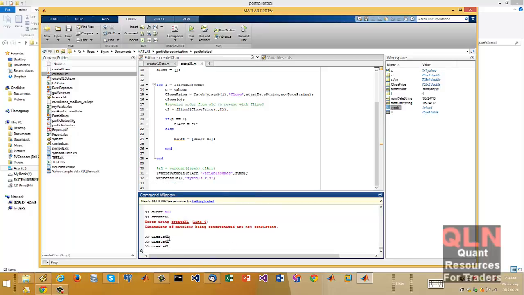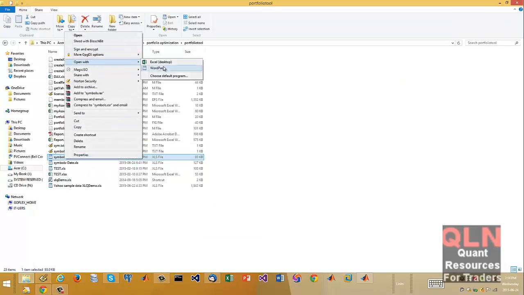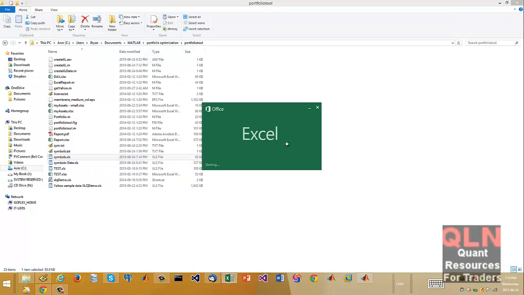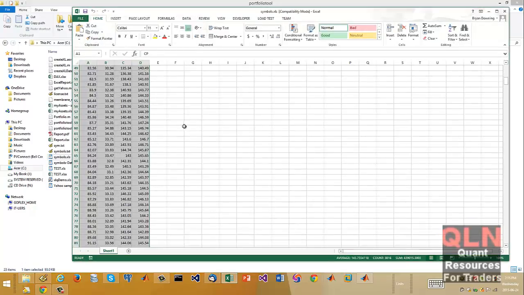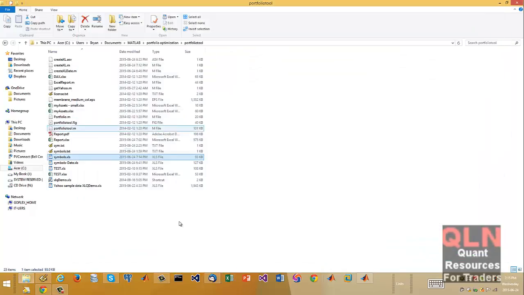So let me run it. Show you how fast it is. It's going to create the spreadsheet right here. You can see it running in the background there. I'm going to pull up the file. It's called symbols. So you can see it's got the CP, Suncor, IBB, SPY, and it's got 754 rows within the spreadsheet.